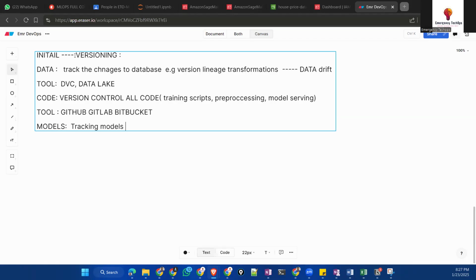That would be tracking models. For that, we will be following the versions, like hyperparameters and metrics, to compare the performance. And finally, we are going to select the best model with it.